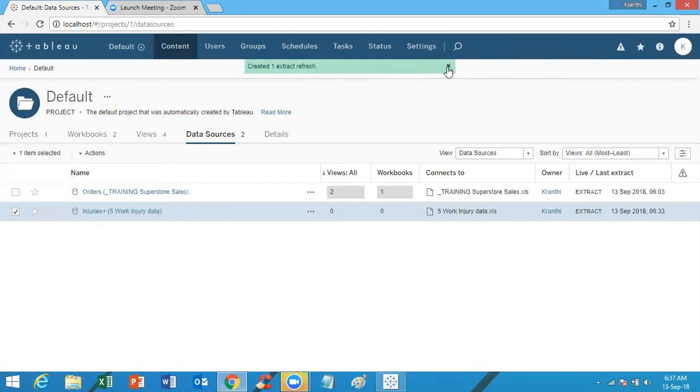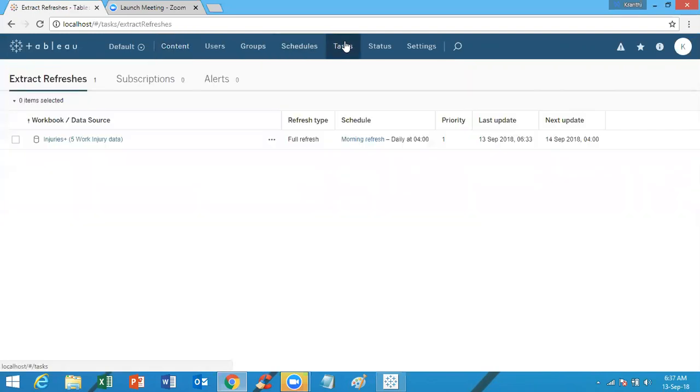So this is adding the schedule refresh on Tableau server. The schedule task will automatically get added to the tasks tab of the server. Once you have done this, go to tasks. So this will get added to the task list like this. Okay, so it's a full refresh, morning refresh, daily at 4 a.m. Okay, so priority one. So we know that. So it was last updated at this time, so the next update will be tomorrow. So this is the task list.